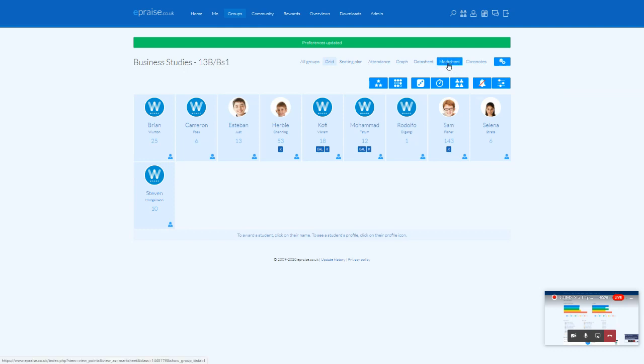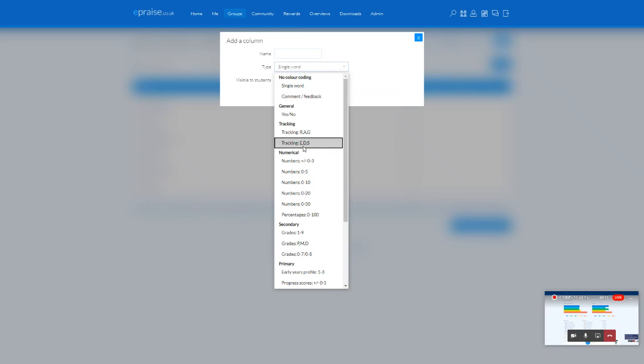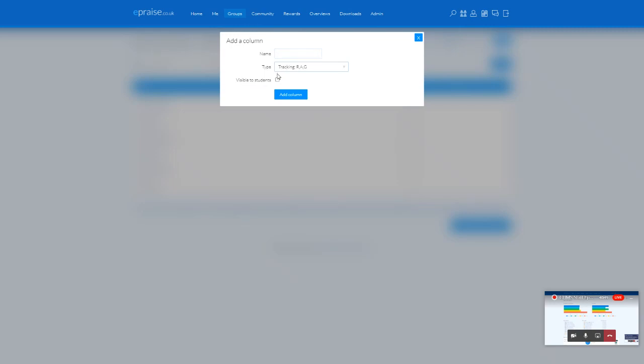We can also jump across and use the mark sheets at the moment, and this allows us to add in marks. So next to the tutor, I click the plus icon, and that will allow me to put in different marking options. So I could choose 0 to 100 or grades for secondary, or tracking in there as well, or a simple yes, no. And if I tick the visible to students button, that will show that to the students and the parents via the app as well.